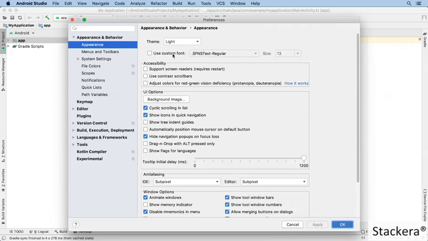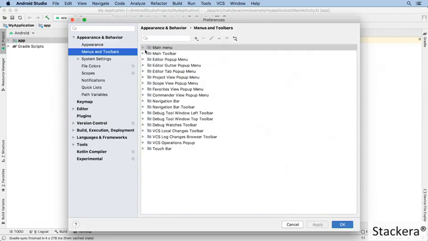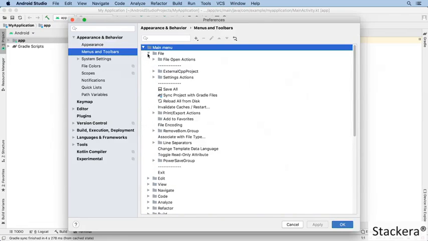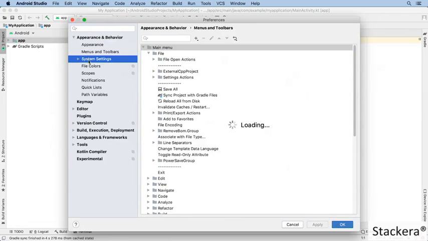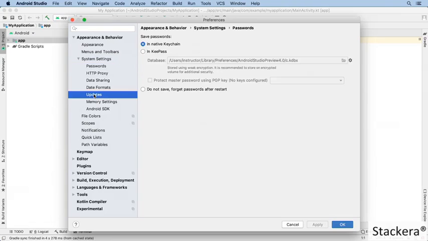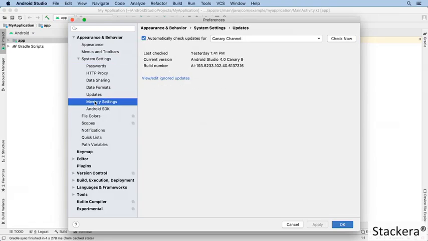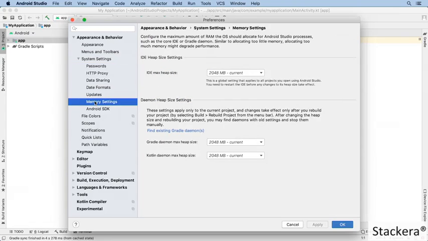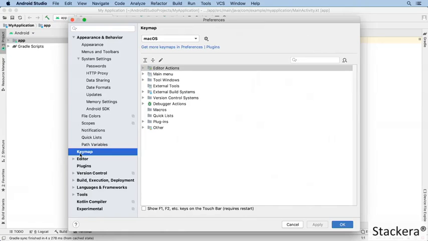That's controlled somewhere else. Under Menus and Toolbars, you can reorganize how your menus appear. Under System Settings, you have access to password storage, system updates, which I showed previously, and memory settings, where you can control the amount of memory that's allocated to Android Studio. The Keymap category allows you to remap keyboard shortcuts to various actions in the interface.